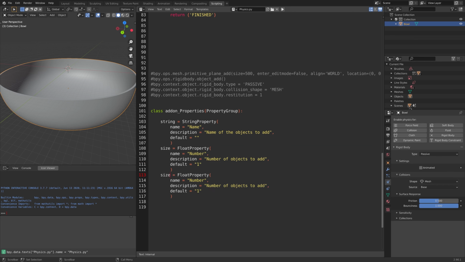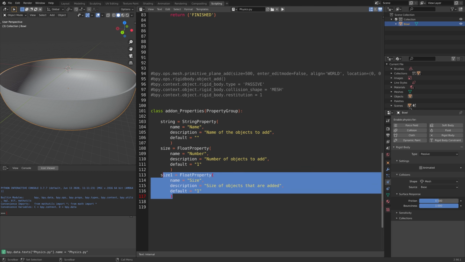Okay, and then let's add another one, size 1. And then in the name, we're going to set it to size. And then we can also edit the description. So let's write size of objects. And then let's change the end of the description as well. So size of objects that are added.